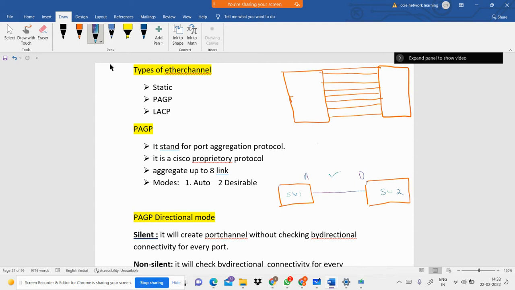Yes, the EtherChannel will work. If you configure auto on one side and auto on the other, then the EtherChannel will not work. If you have configured desirable on one side and desirable on the other, then the EtherChannel will be formed. So these are the conditions we have to follow to form the EtherChannel.